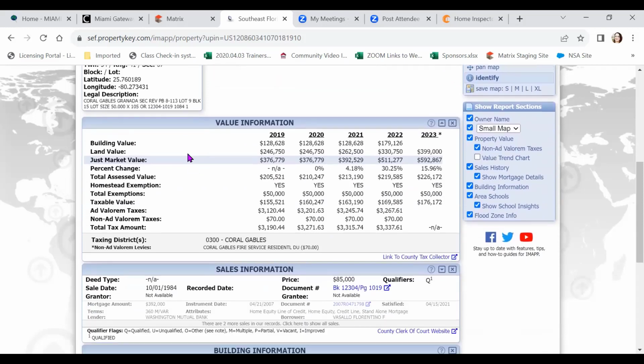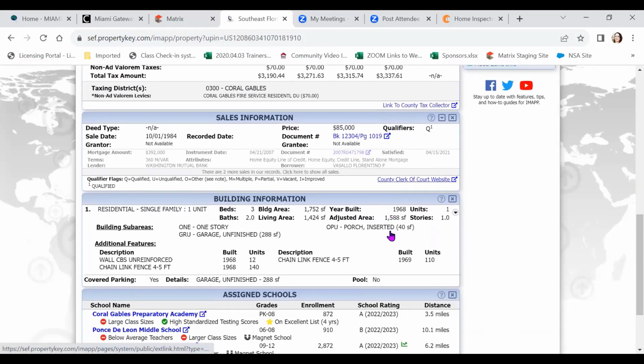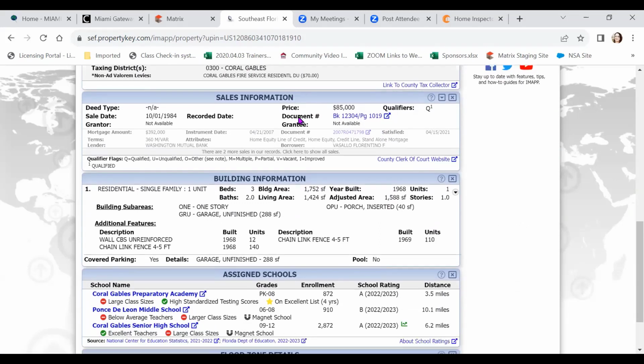As I move through here, I also have value information. Some of that important information could include if this property is in a special taxing district, or what the last taxes were. I don't have the full taxes for 2023 yet, but I have last year's listed. As I move through here, we also have our sales information.